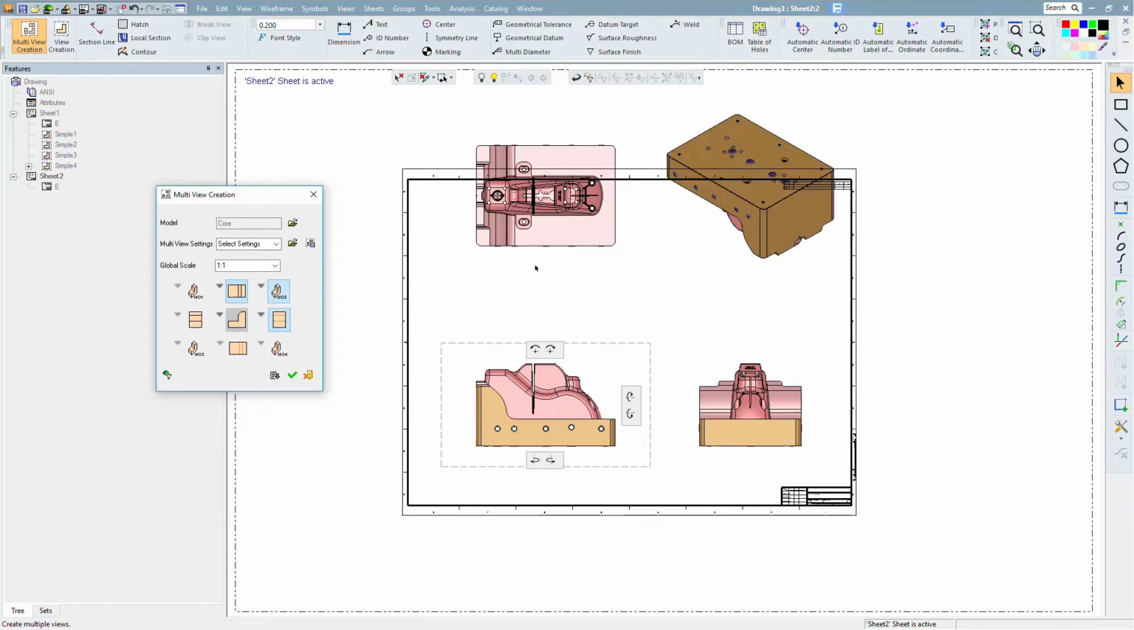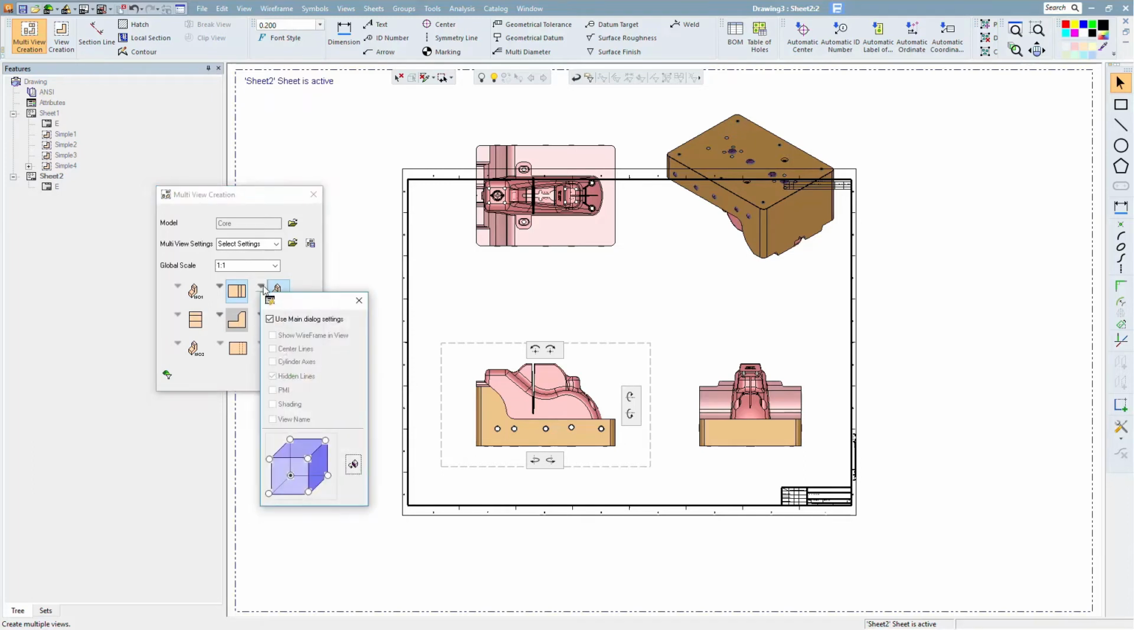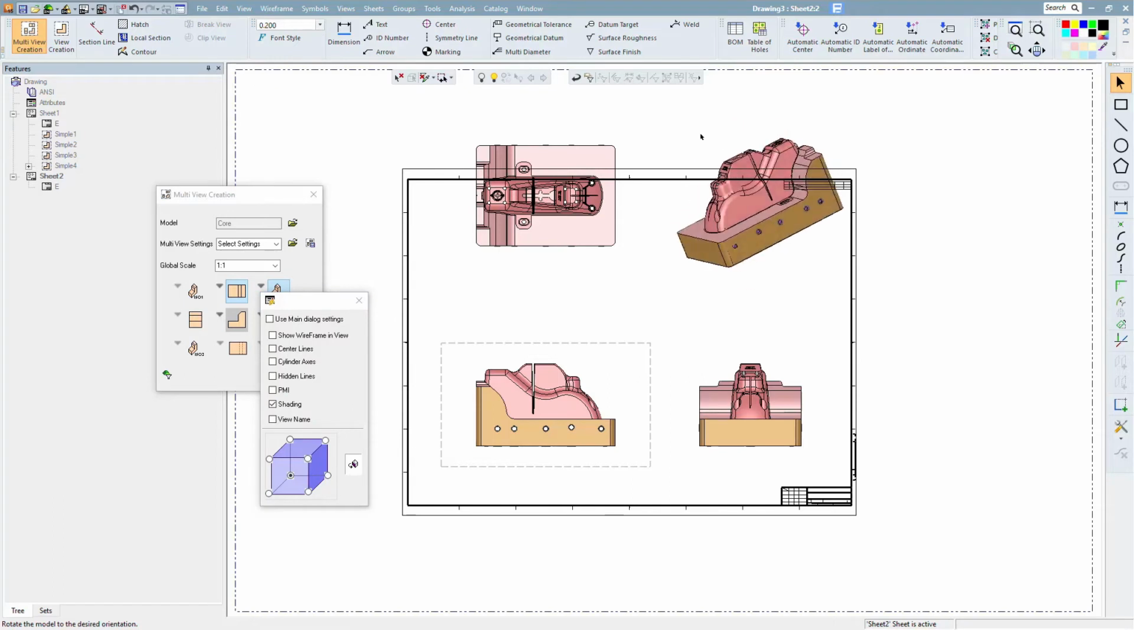I can still do something like set up my ISO view when I'm using multi-view creation. And there are ways to set attributes and things away from the main dialog settings. So let's come in here and turn down the shaded. And it's also where I can use the interactive ISO. So I still have that option even when using multi-view.